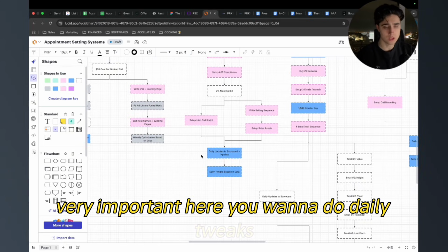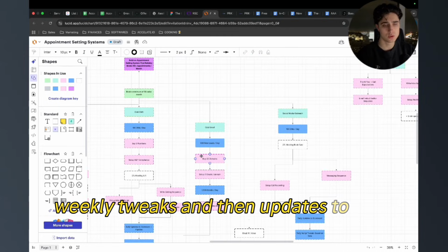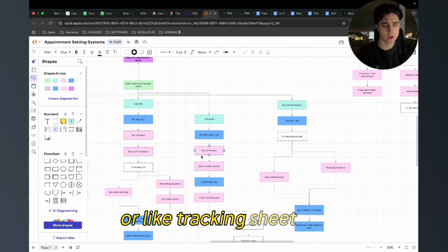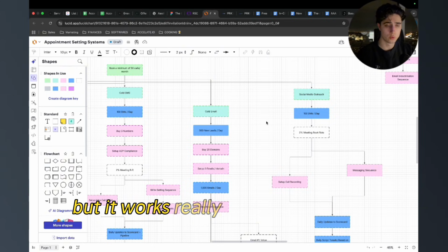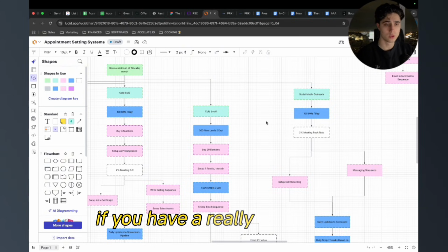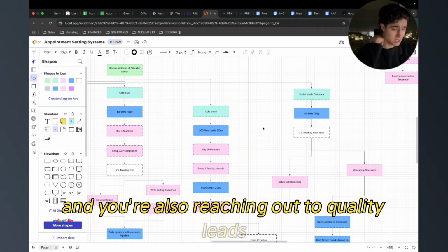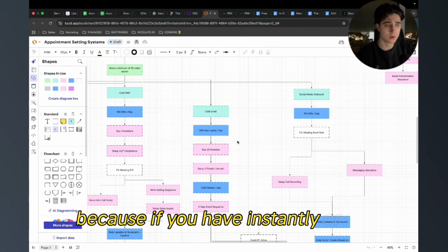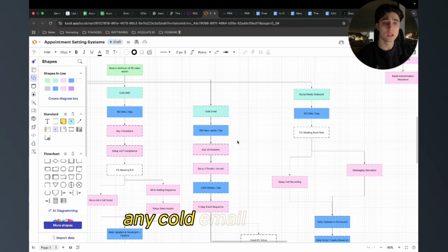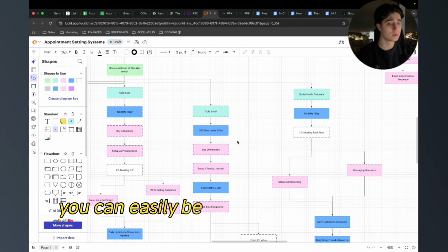You want to do daily tweaks, weekly tweaks, and then updates to your scorecard or tracking sheet. Next thing is cold email. People think cold email is dead, but it works really, really well if done properly. If you have a really good script and you're also reaching out to quality leads, you want to be reaching out to about 300 new leads, because if you have Instantly or any cold email software, you can easily be reaching out to many people at once.